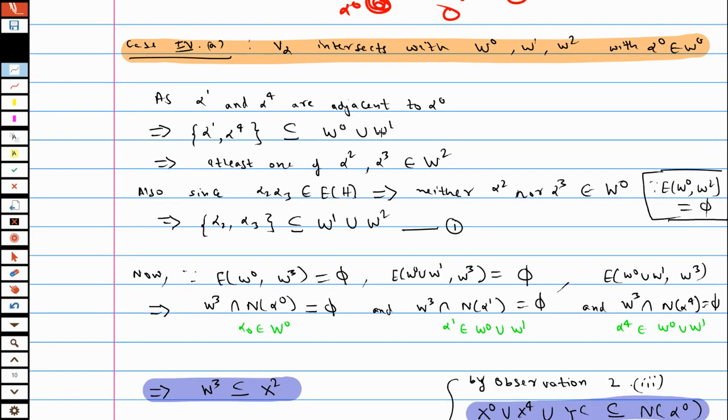So now let's look at the property. Since W is a witness structure, I know that there is no edge between W0 and W3, and there is no edge between W0, W1 and W3, and same for here. Then from here, what we can say is since alpha 0 is in W0, there can't be any edge that goes from alpha 0 to W3.